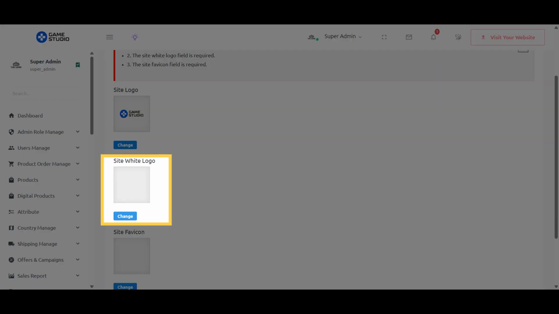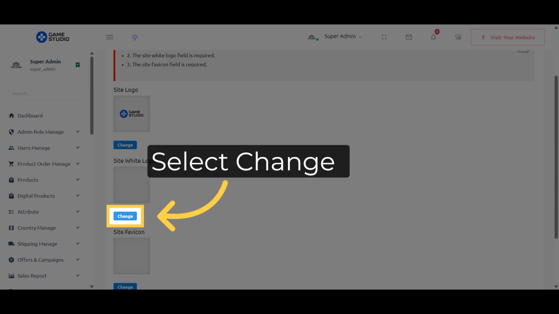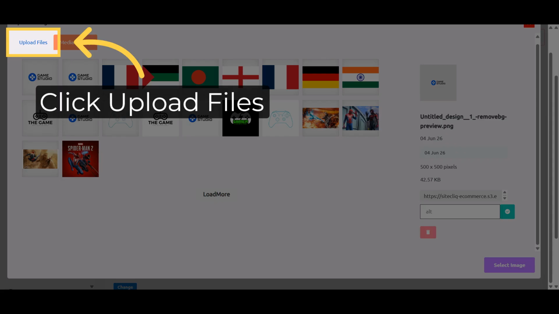The Site White logo is an alternative version of your logo designed for use on dark backgrounds, ensuring better visibility and brand consistency across different sections of the website. Select Change to update the site's white logo or related images for your store. Click Upload Files to add new images for the Site White logo.